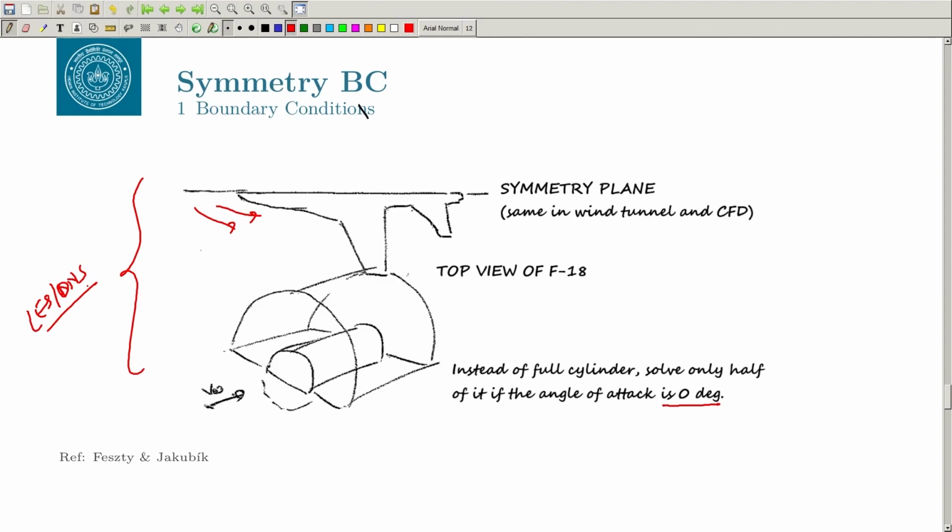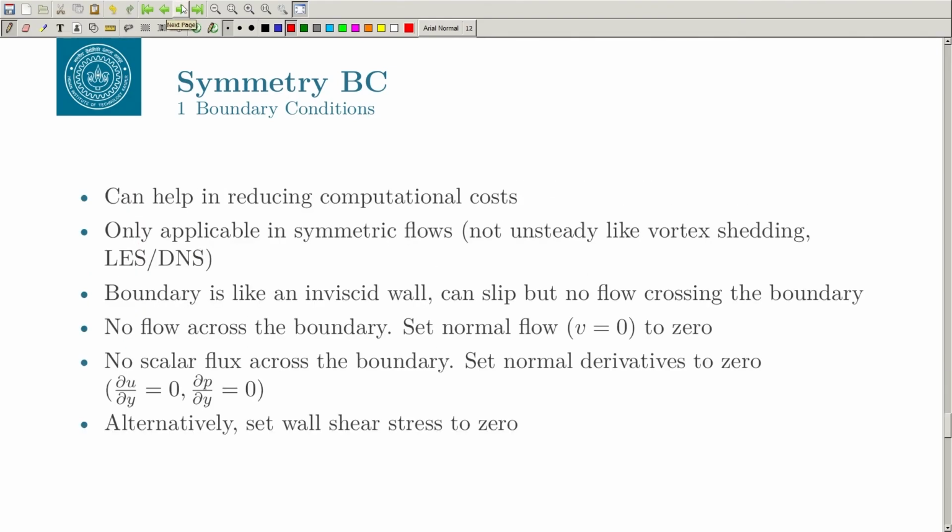But for RANS flow or very low Reynolds number flow, when the flow is symmetric, then you can use this kind of boundary condition. So it is only applicable in symmetric flows; you have to be very careful, not unsteady flows like vortex shedding, LES or DNS. Implementation-wise, numerically it is very close to the free slip boundary condition. It is like an inviscid wall.